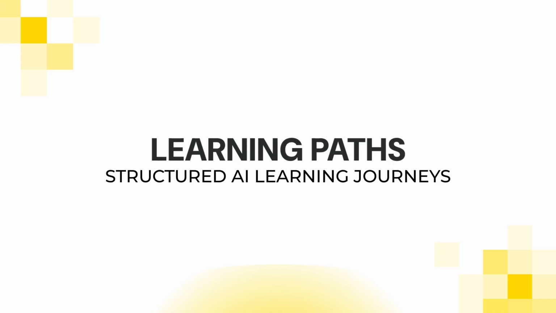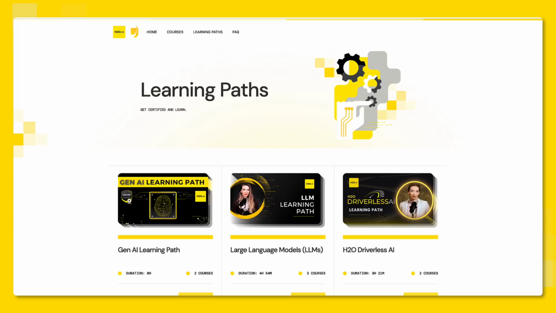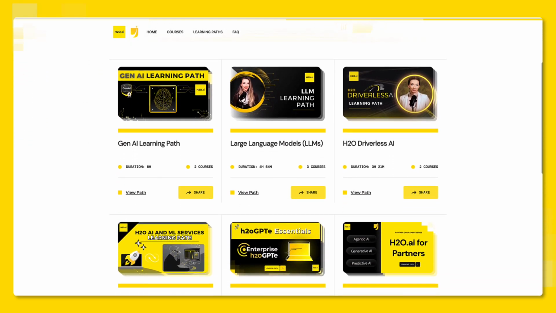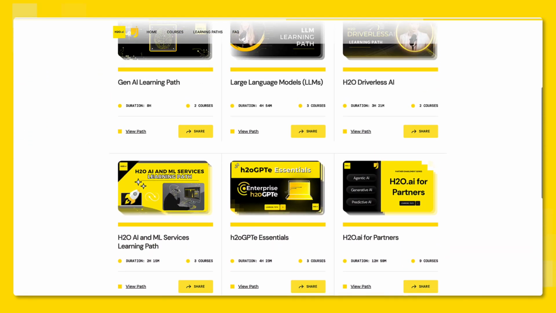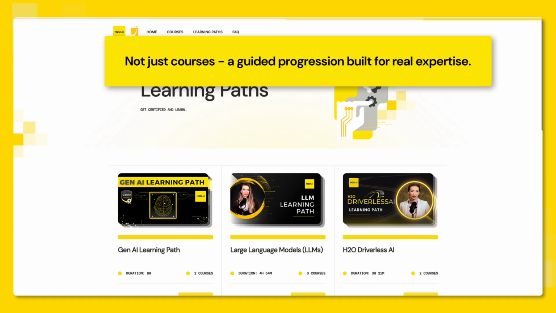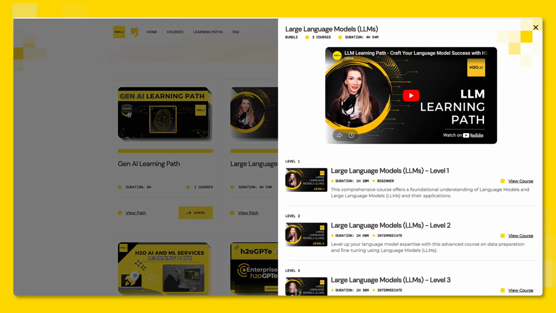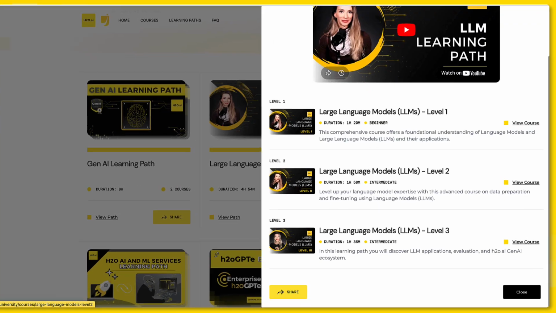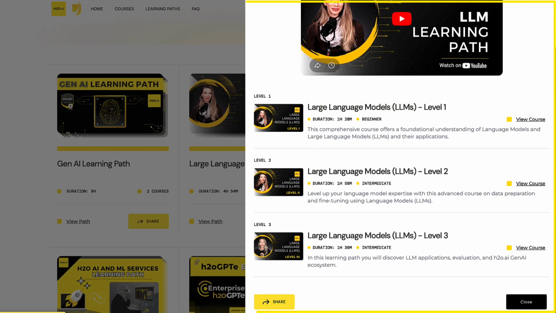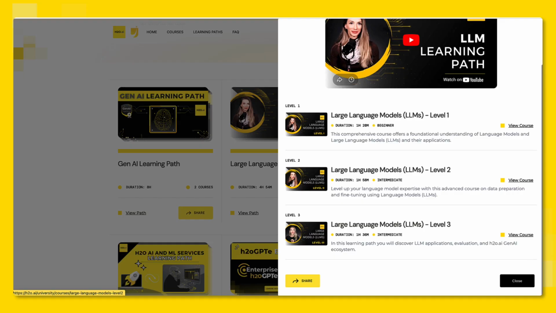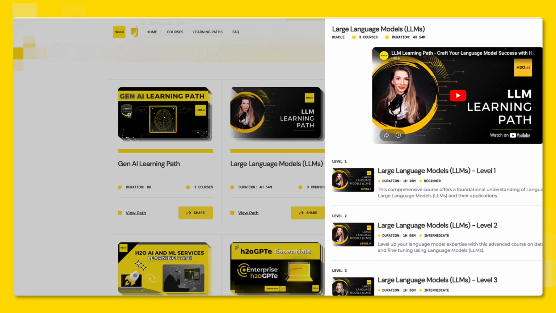For a more structured educational journey, as opposed to taking a standalone course, consider visiting the Learning Paths page. Learning Paths offer curated journeys, grouping several related courses into a logical sequence. This structure allows learners to build expertise in a specific area or product progressively, moving step by step through a topic rather than selecting individual courses in isolation.